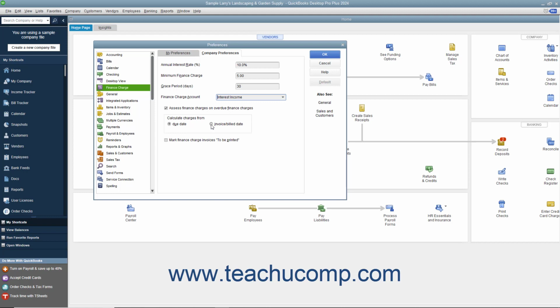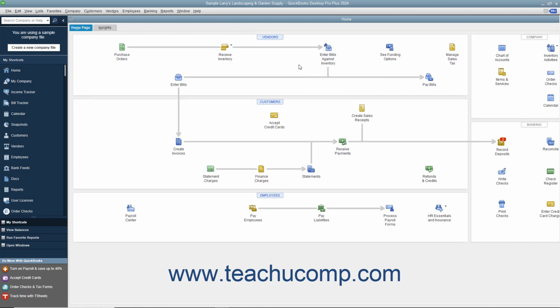Also, if you want the finance charge invoices that are created to be marked as to be printed by default, then check the Mark Finance Charge Invoices to be printed checkbox. That way you can print them as a batch after assessing finance charges if needed. After you have set your finance charge defaults, click the OK button to apply them.